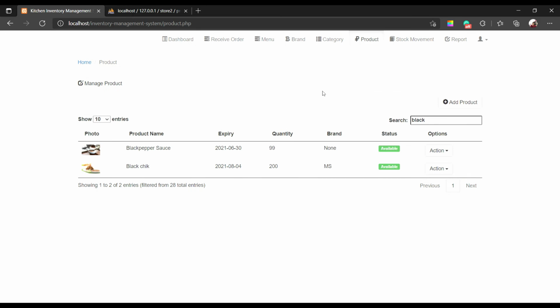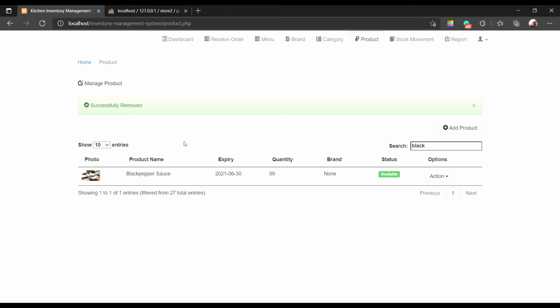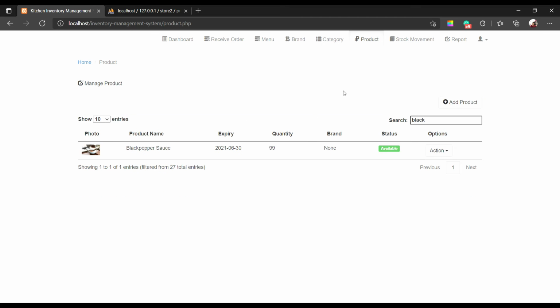And if we can see here, the photo has been changed to chicken satay, expiry has been changed to 4A, quantity to 200, brand to MS. I also can remove it from the table. You really want to remove? Yes. And it will successfully remove.